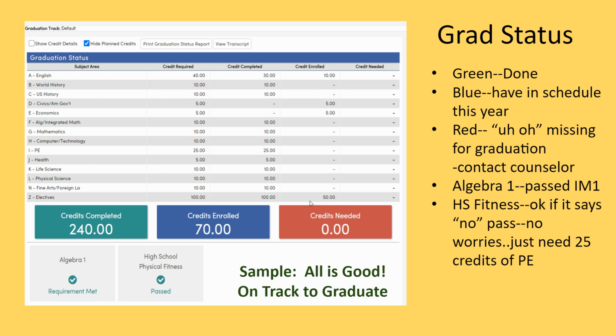Just remember one thing to point out: anything that you have over the minimum of the credits that are required will automatically roll into the electives total. That's how you get up to that 100 credits of total elective credit. And that's in the blue box, which is the credits that you are in.